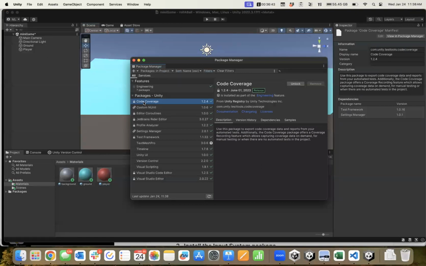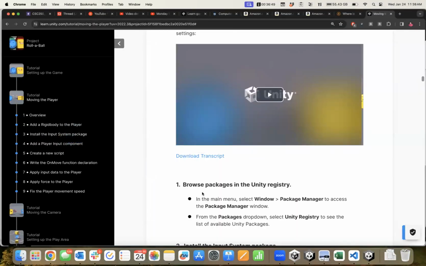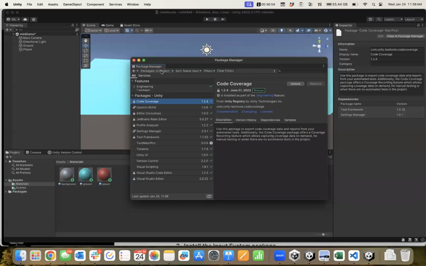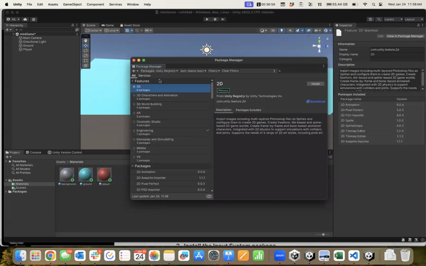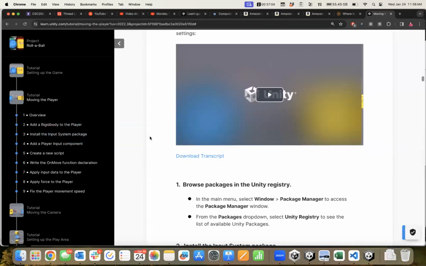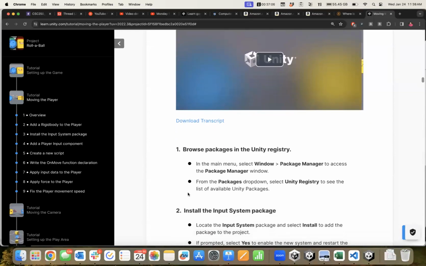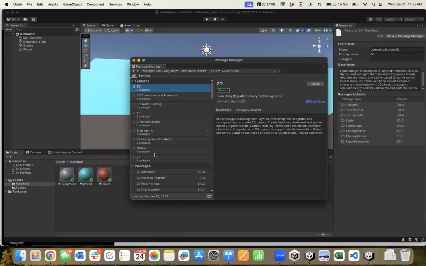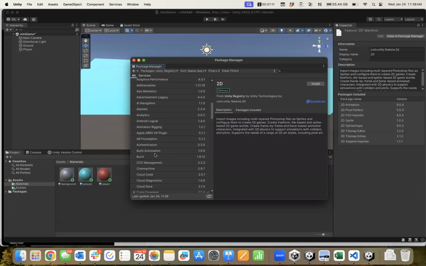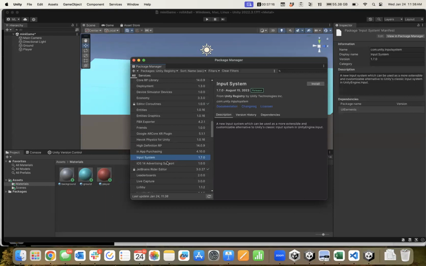Is it in this list or is it under All? Let's see, what does it want us to click on? Packages drop down, select Unity Registry. So under Packages, Unity Registry, and we're going to have input somewhere down there. Scroll down till you get to the Input System package. All right, so I click that, go over here and hit install.